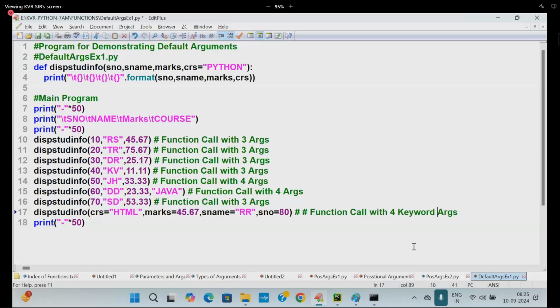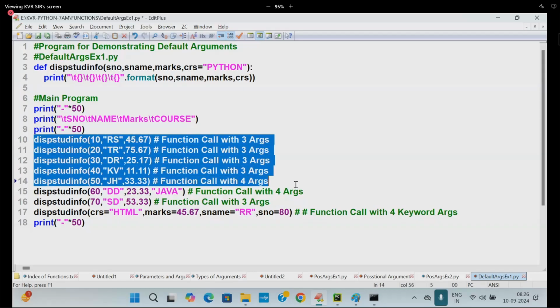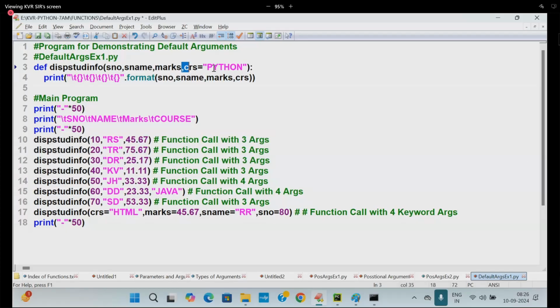Are you understanding the meaning of default arguments here? So when do you go for default arguments? Tell me. Whenever there is a common value for a family of similar function calls, that time the common value must be taken as what? Default parameter in the function heading. Understood?